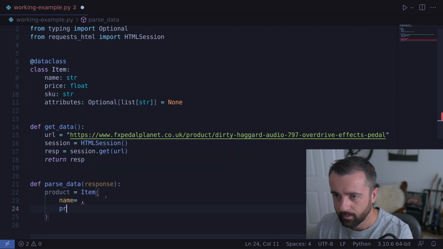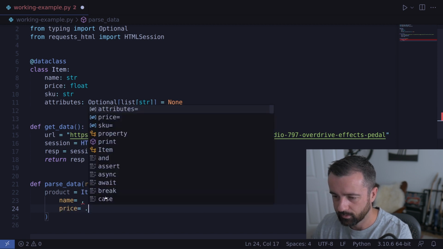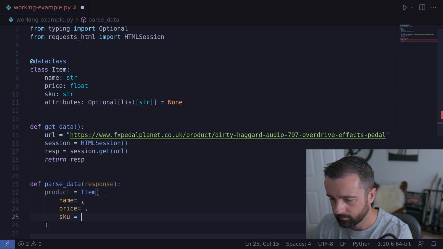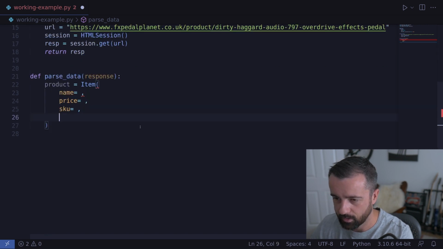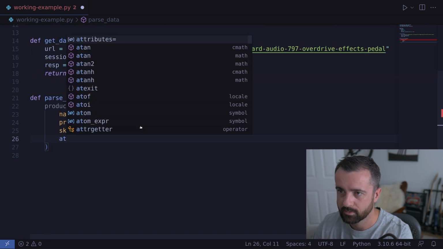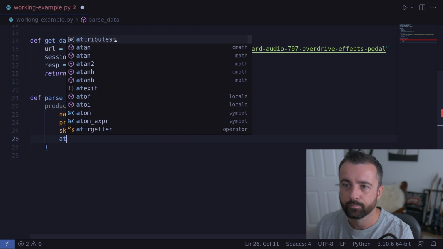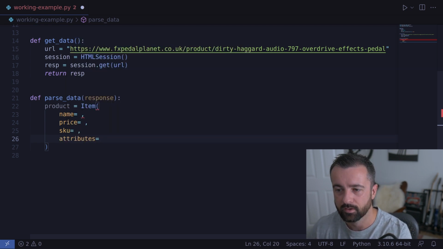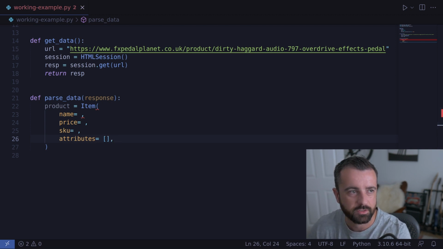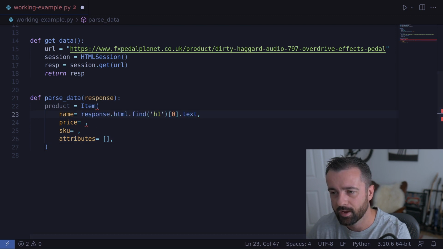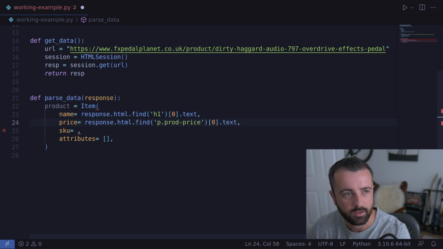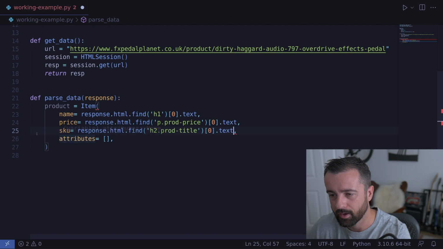Now, what we want to do is give it the name, etc. So we want the name, price, it's going to be this, and the SKU, like this, and let's just move down. And the last one was the attribute. So you can see that because I'm using the data class, it's giving me all of these in my completion in my code editor here. So this is going to be a list, so we need to do something with that. So I'm just going to copy across the selectors, just as I said, because this is about the data class and nothing else. So all you'll see here is some CSS selectors using request HTML to grab that information.